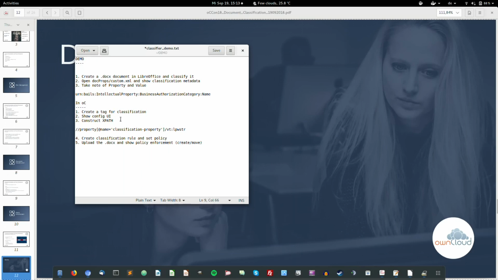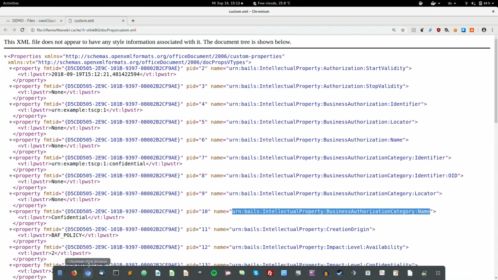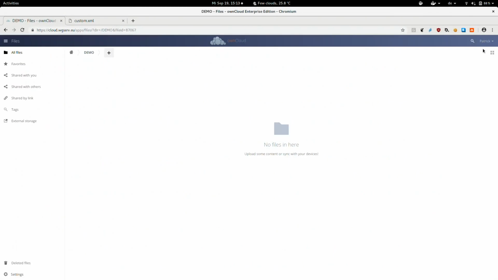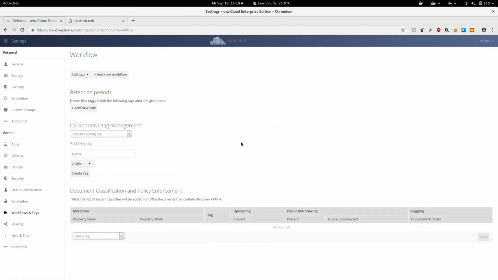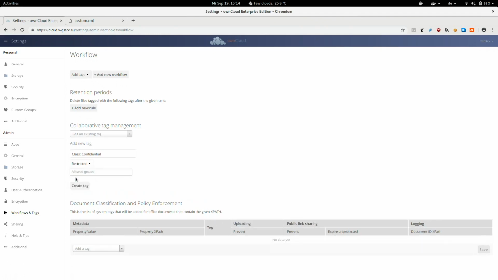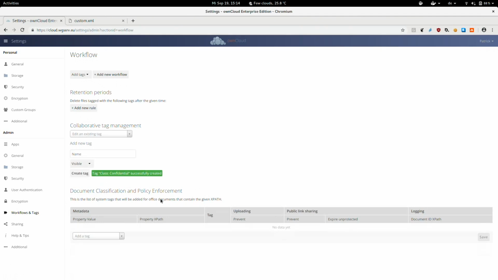And now I'm heading over to ownCloud here in the browser and try to configure that policy. So for that, go to Settings, to the Workflows and Tags section, and there you see that new user interface for that. First of all, of course, I need a tag for classification. I create one in the Collaborative Tags Management section. Call it Class Confidential. Make it restricted so that users cannot remove it and then still access the file or do other things with it. So the tag is created.